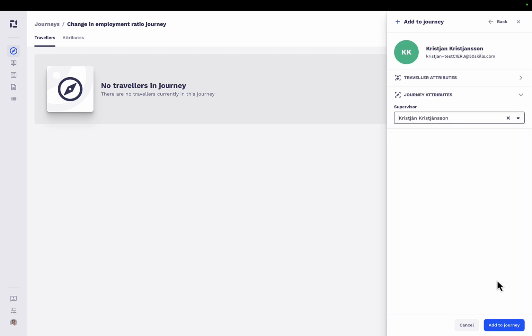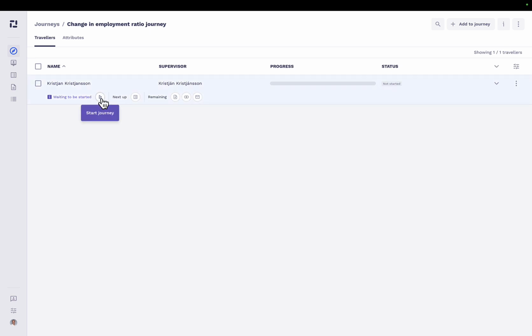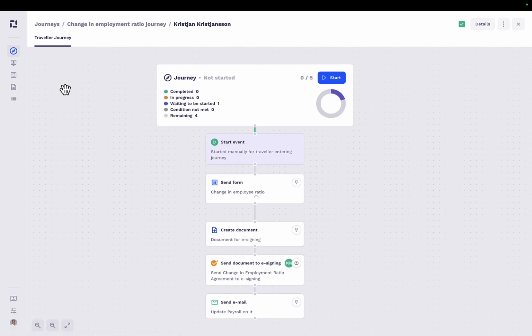They're asking me to add the supervisor, add to journey. And then there's two ways of starting the journey. I can either click the down arrow here and click the start button. I can have it automatically trigger. So whenever you add a person to a journey, it will start.